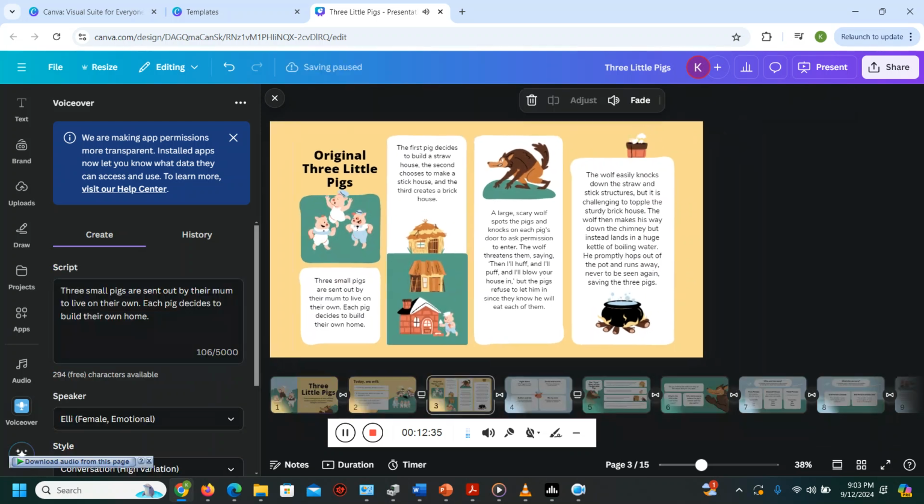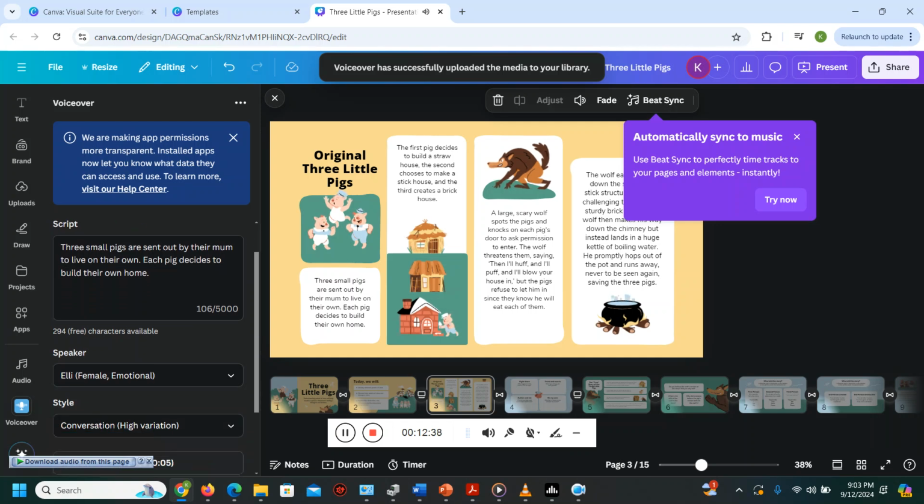3 small pigs are sent out by their mom to live on their own. Each pig decides to build their own home.